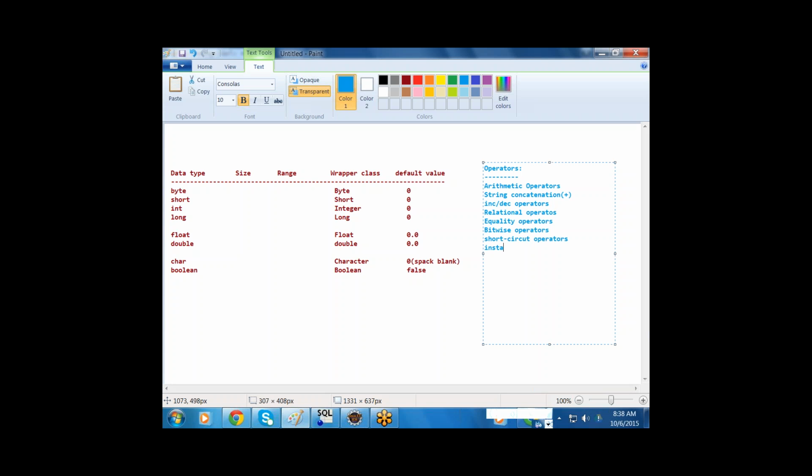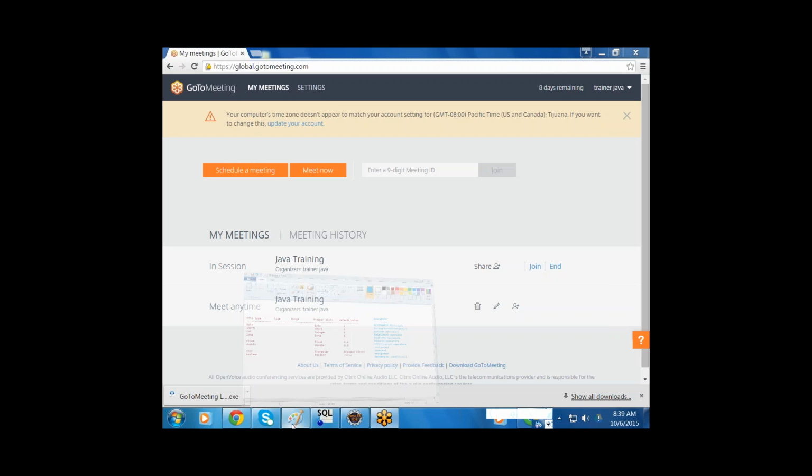After that we have the instanceof operator. Next one is the typecast and assignment operators. And finally we have the ternary operator or conditional operator. What is that one? Ternary or conditional operator. Okay, so these are the things we are going to discuss as part of the operators concept here. So let's start with the definition. What is an operator? Okay, after that we'll go with the arithmetic operators. Okay, see, very simple.